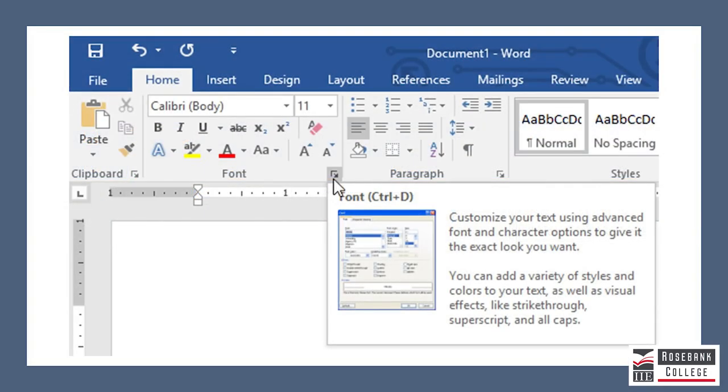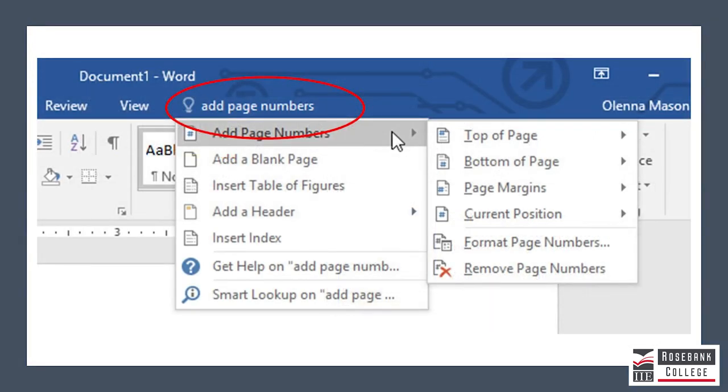Some groups also have a small arrow in the bottom right corner that you can click on for more options. If you're having trouble finding a command you want, the Tell Me feature can help. It works just like a regular search bar. Type what you're looking for and a list of options will appear. You can then use the command directly from the menu without having to find it on the ribbon. This is a very useful feature if you are not confident in using Microsoft Word.